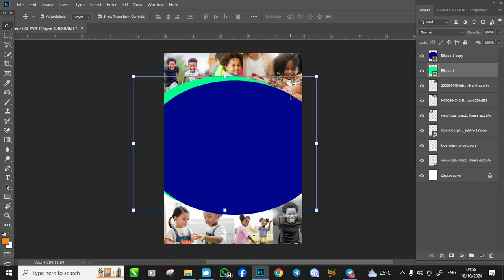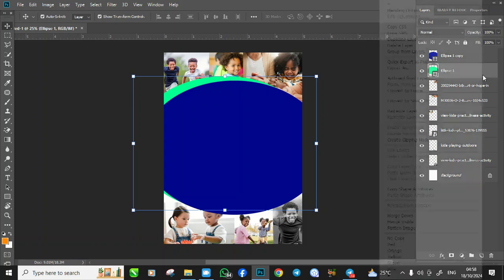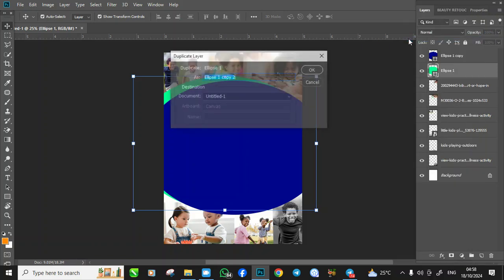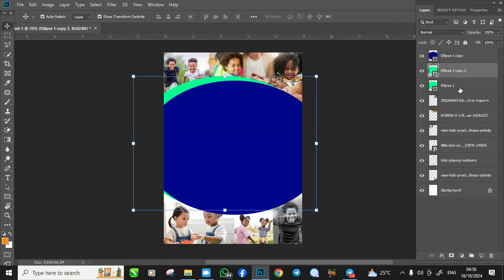Alright, this is the idea of what I'm doing. So I'll duplicate this same circle again with Ctrl J, or you can do it manually. You can right click and you can see the duplicate layer option here. That is how to do it manually. If you don't want that, just press Ctrl J on your keyboard. If I select this now, yes, I'll say OK. You can see this one also has a duplicate now.